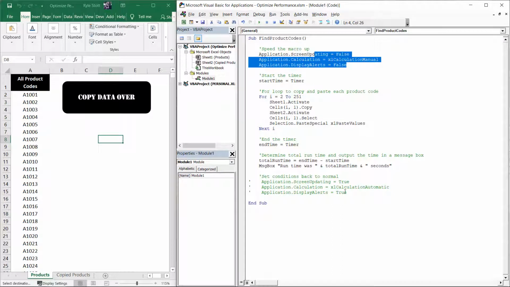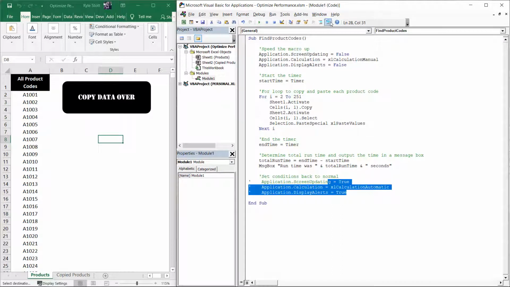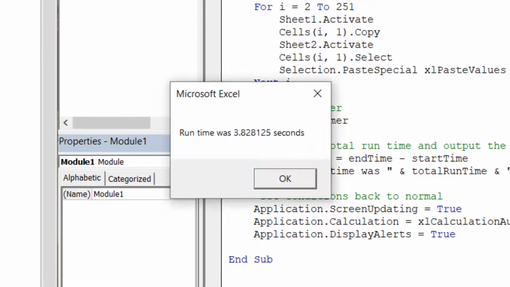When we remove the apostrophe from these lines of code and run the macro again, we no longer see any flickering occurring. Now, after optimizing how we run the macro, we see the runtime to be just under 4 seconds.